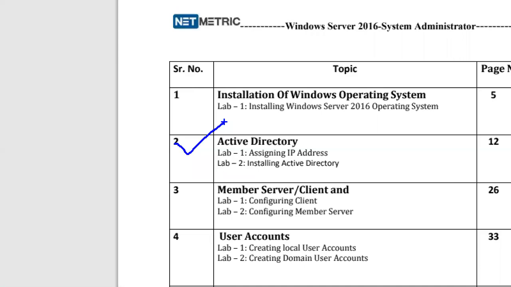Similarly, if you install only the server operating system, I cannot do anything with it. If I want to control, manage, or maintain all the database centrally from this server, we configure one service called Active Directory. In the future we are going to discuss it in detail. Today I'm just showing the overview of the syllabus.